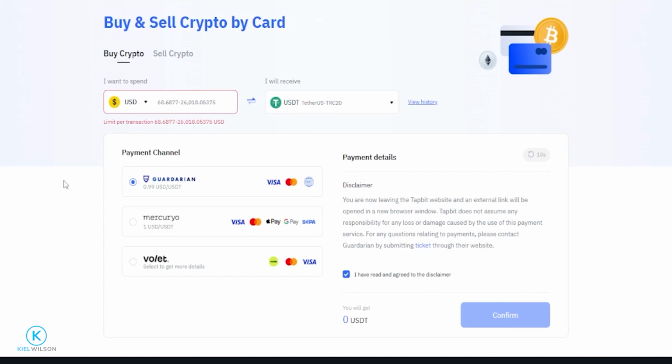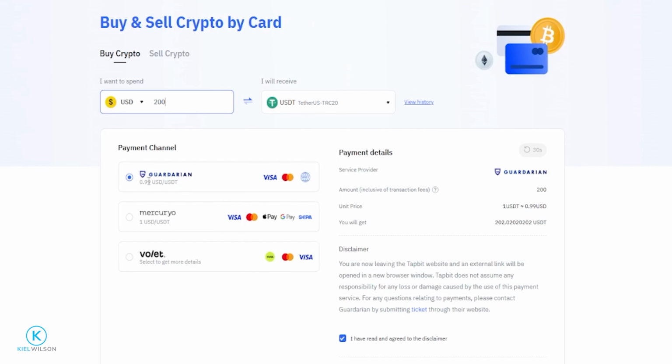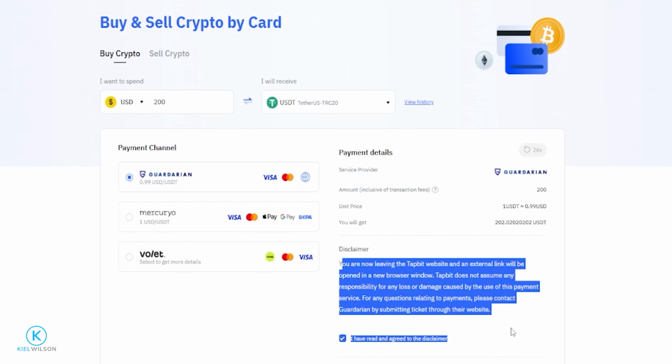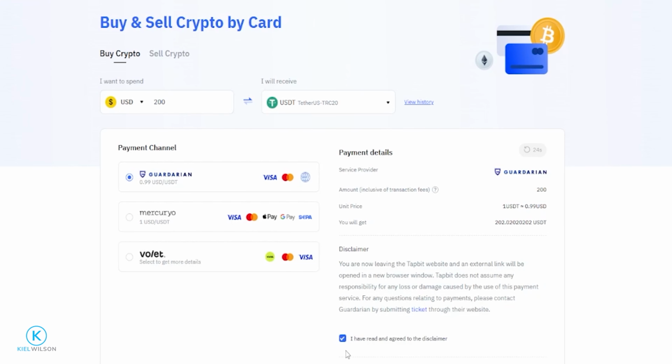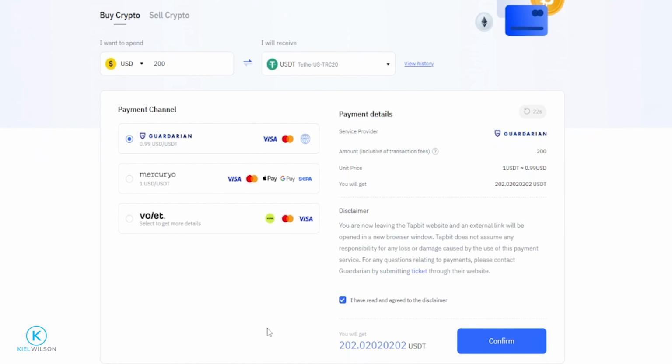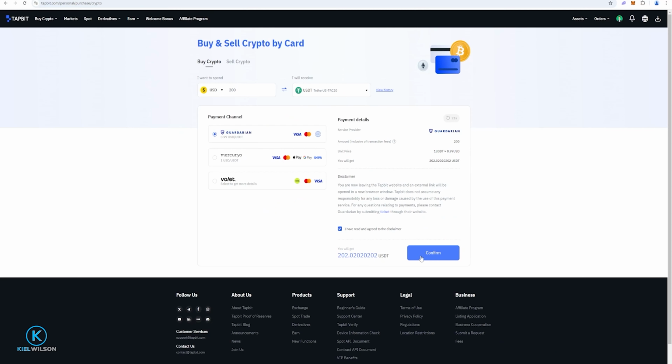Another thing to pay attention to is the fees. Yes, these providers can be convenient, but usually the fees are not the most competitive. So whatever provider that you select, just make sure to double check the fees. So from here, we'll just simply type in how much we wish to spend. Then come down here, choose the payment provider. Make sure to come over here, read through the disclaimer, and if everything looks good to you, you check this box right here. Then you come over here and click on confirm.